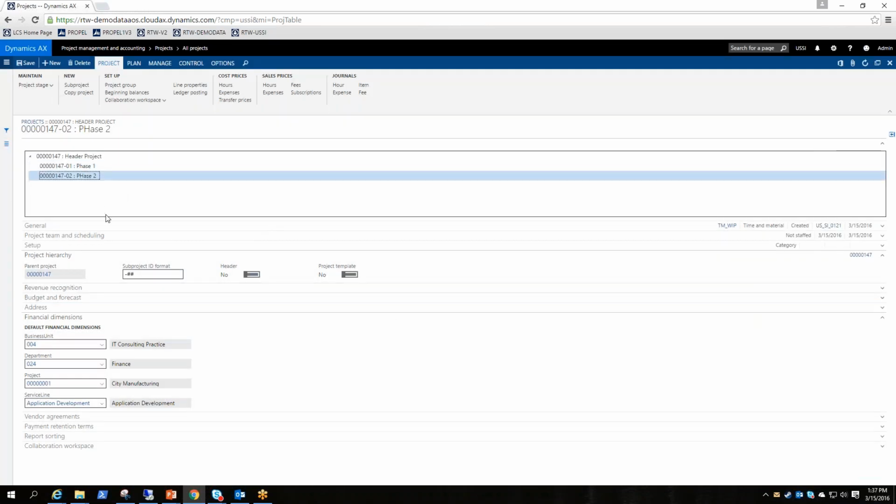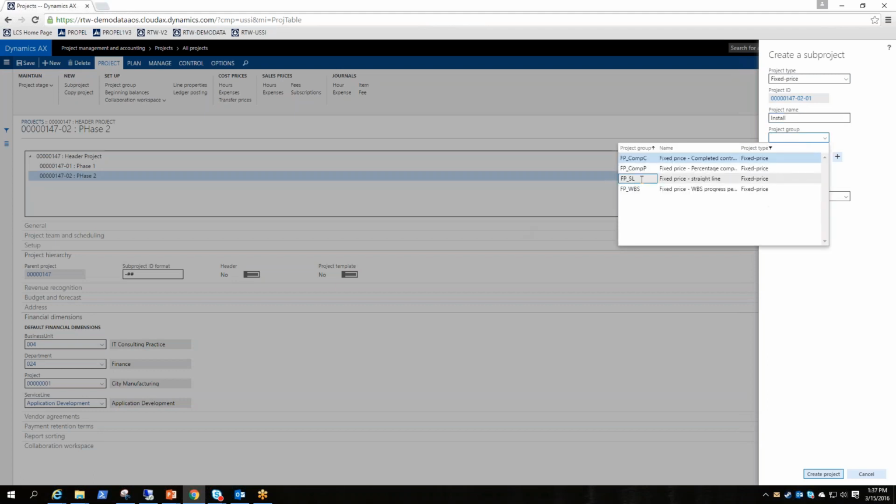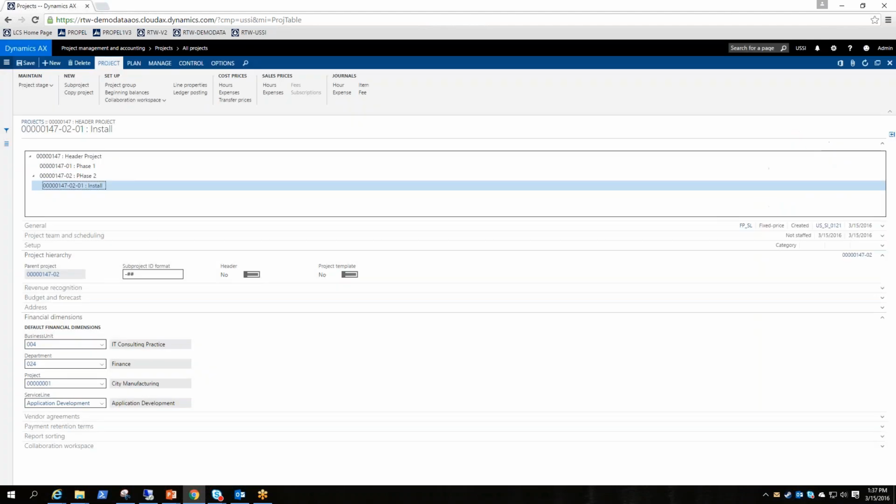And this is where I'm saying, well, how deep can you get the project structure to go? Because you can just keep adding sub-projects if you wanted to. I'll say we have a fixed price one where we do some sort of install under phase 2. And you can keep going just as long as this number doesn't exceed 20 characters, which is the length that you can go to out of the box. I don't know how many characters I have going on here. 3, 6, 9, 12, 14. So I can go quite a ways down yet.